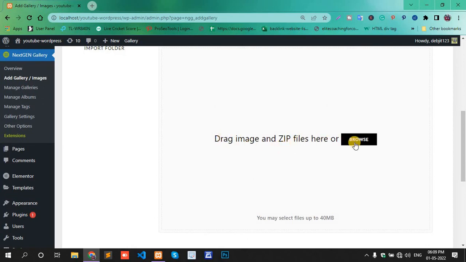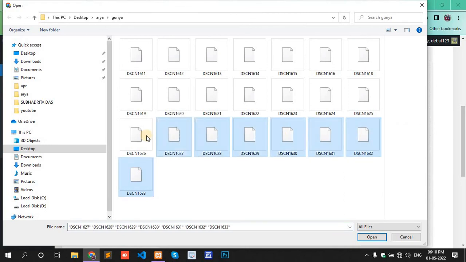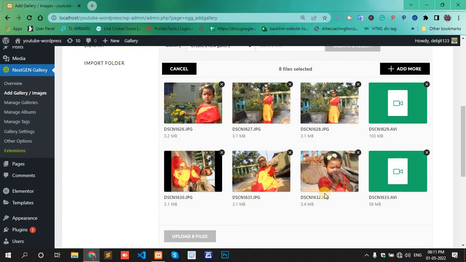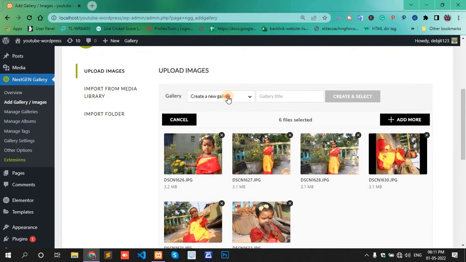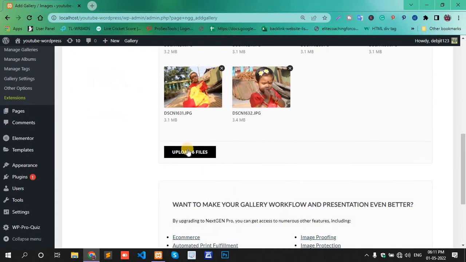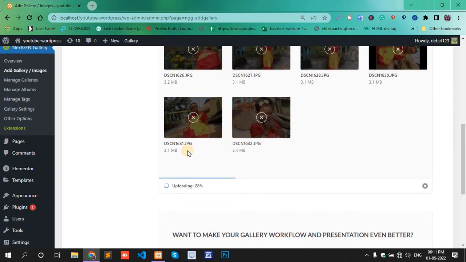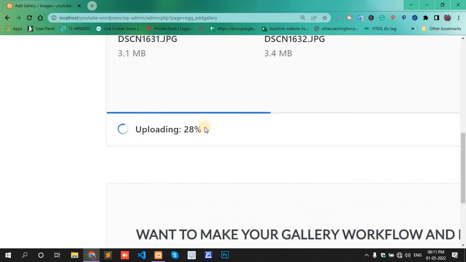And drag an image and GIF file. Browse. And open. Test and upload 6 files. Uploading 28%. Okay, complete.